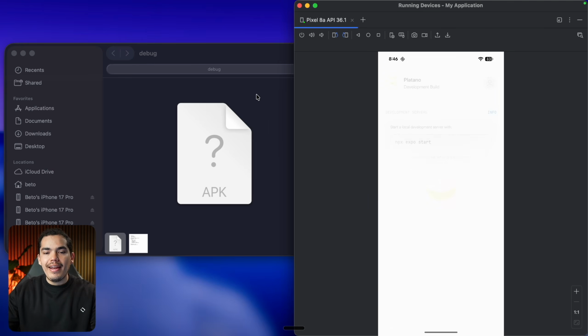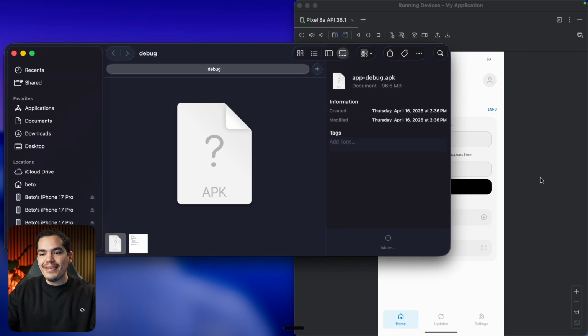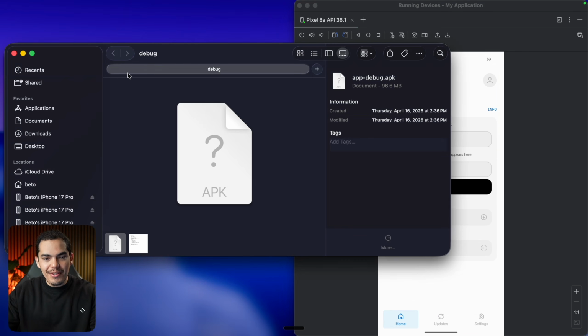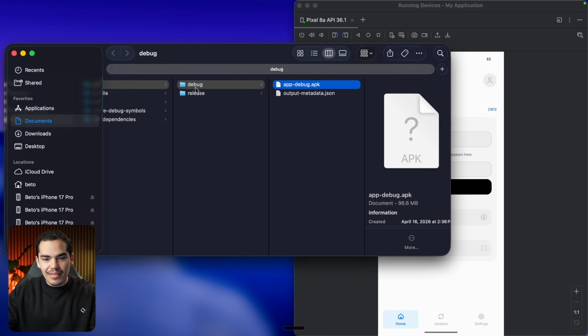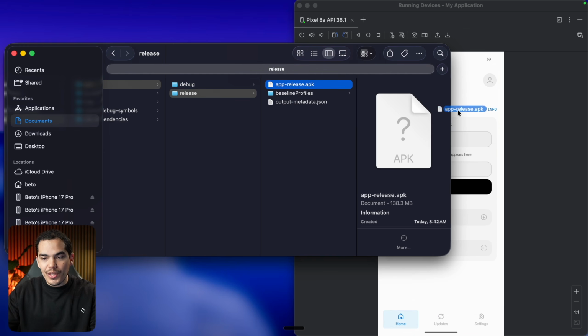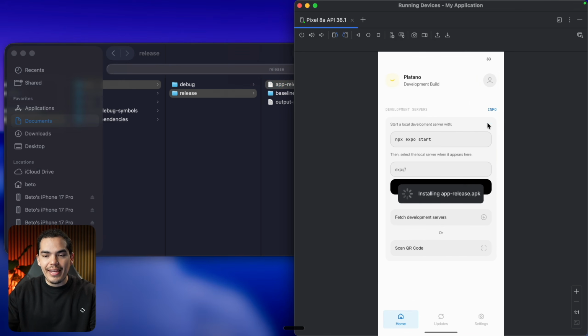Here's the APK. And I actually just realized that this is a debug build. That's why it's showing me these developer tools from Expo to connect to the server. And this is because I'm inside the debug folder, but if you go to the release, you also get an APK, which is the one that you should use for a release build. This one is the actual standalone one.